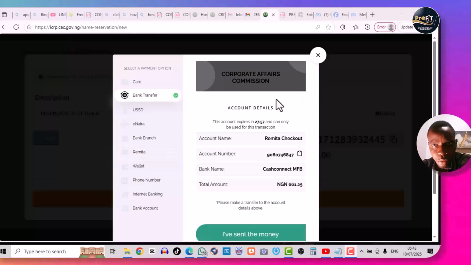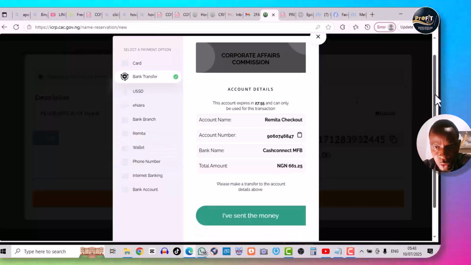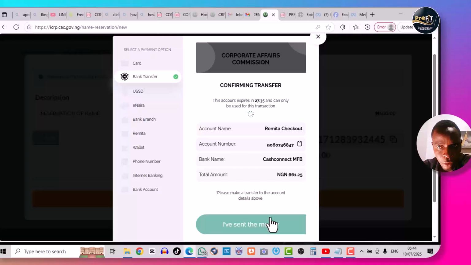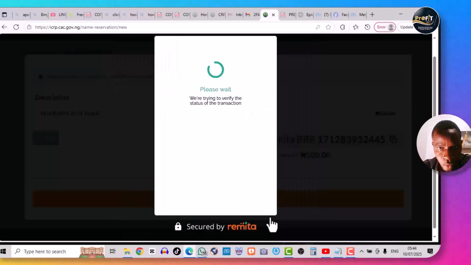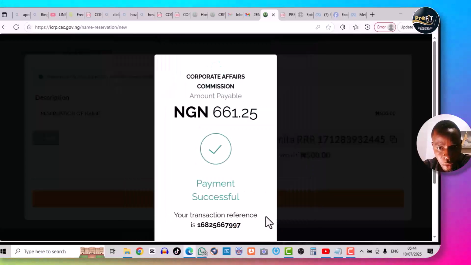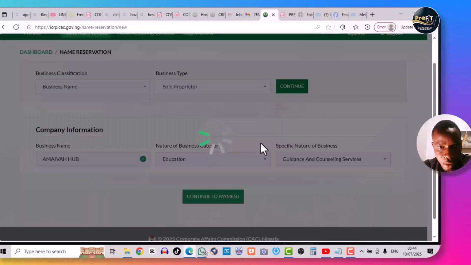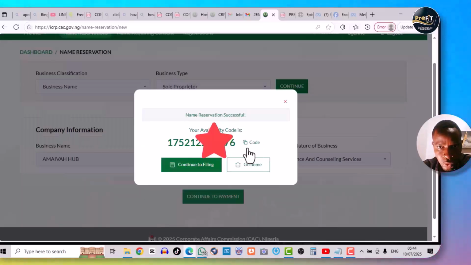All right, I've made the payment. I usually advise that you be sure of the amount here. Write in every naira, every kobo you see. On my end, the payment has been approved. Usually they will automatically pick it, but I don't see that coming, so I can just click I have sent the money. So they are checking their system. Yes, they have confirmed that I've made payment. So this is the availability code, and now you can continue with filing.